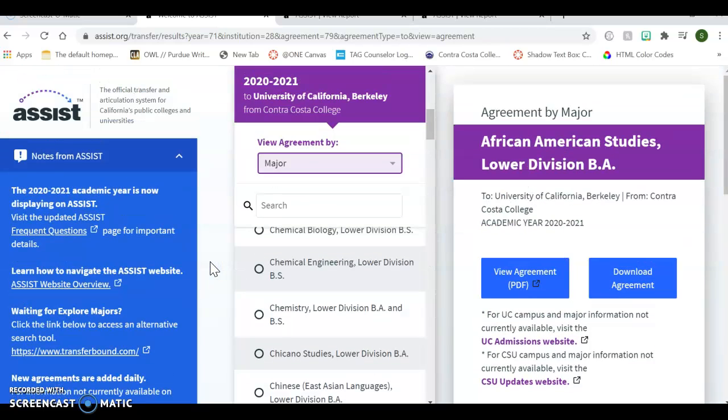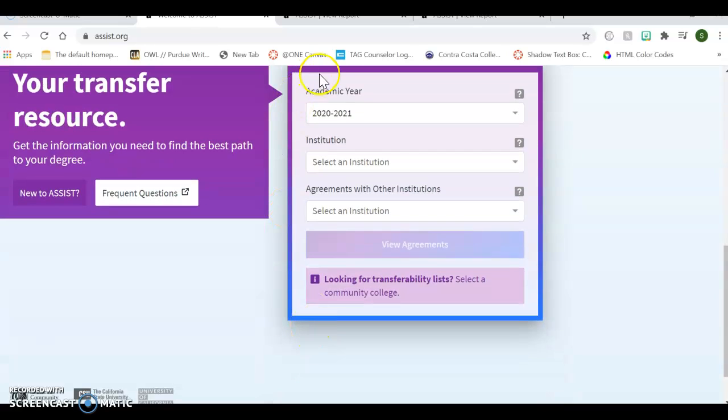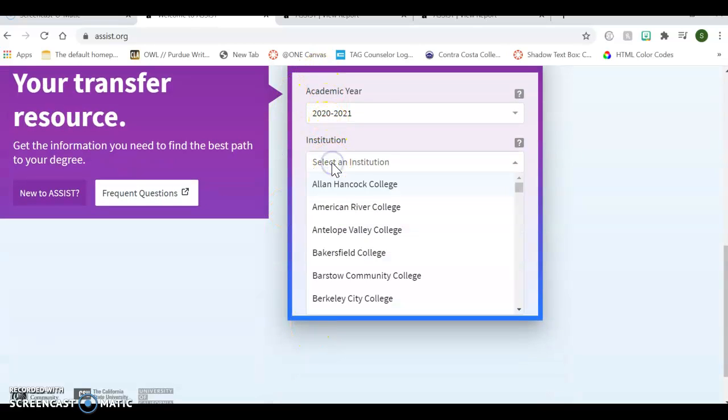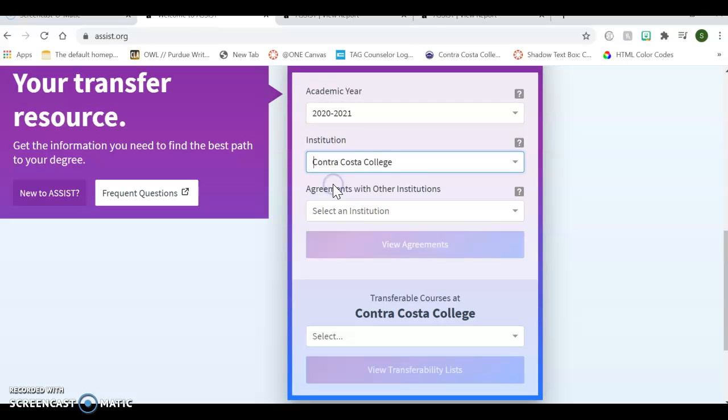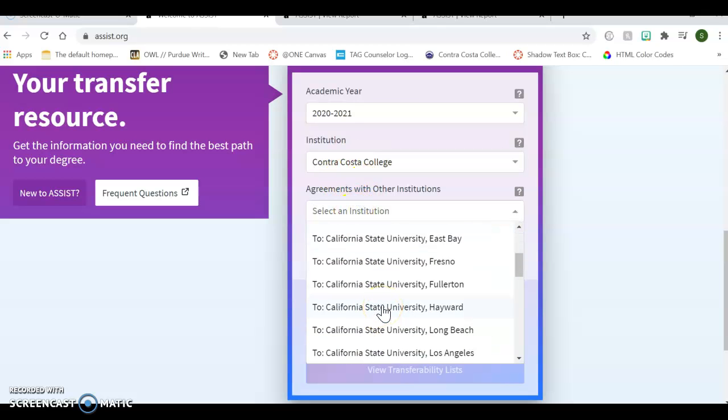Just want to go over that one more time from the beginning. When you come into Assist, you're going to select the current academic year, the institution where you are transferring from, Contra Costa, and then the institution that you're interested in transferring to, any one of the 23 CSUs or UCs.